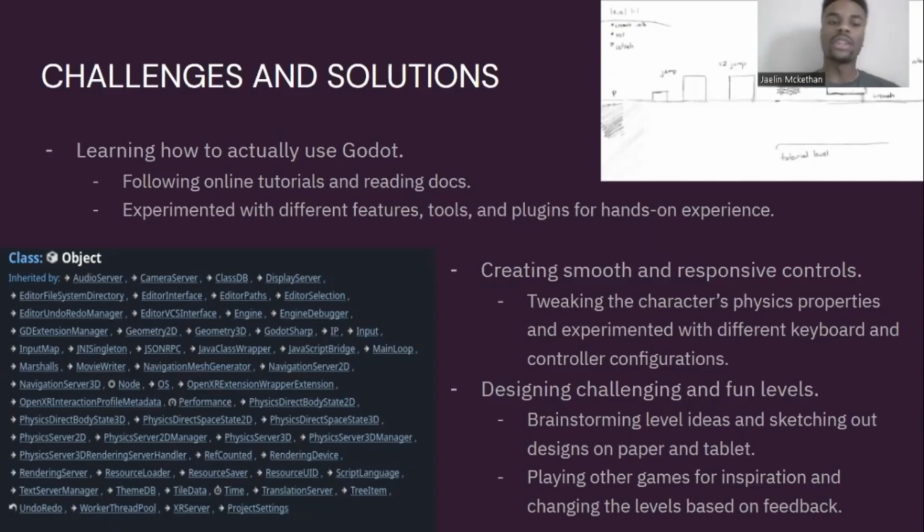When it comes to the challenges we faced while working on this project, the major one was learning how to use Godot itself. Godot has a lot of built-in functions, parameters, objects, the works, as you can see, this one object can be inherited by all of these different things. So it was hard figuring out the best way to set movement speed, the best way to build levels, the best way to implement things like timers.